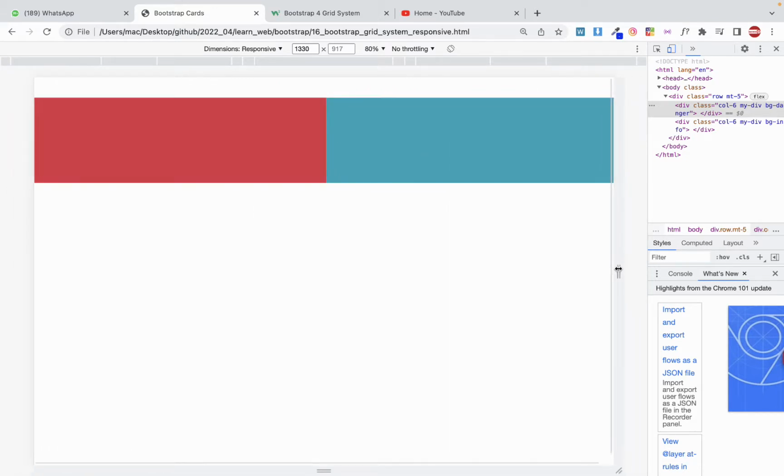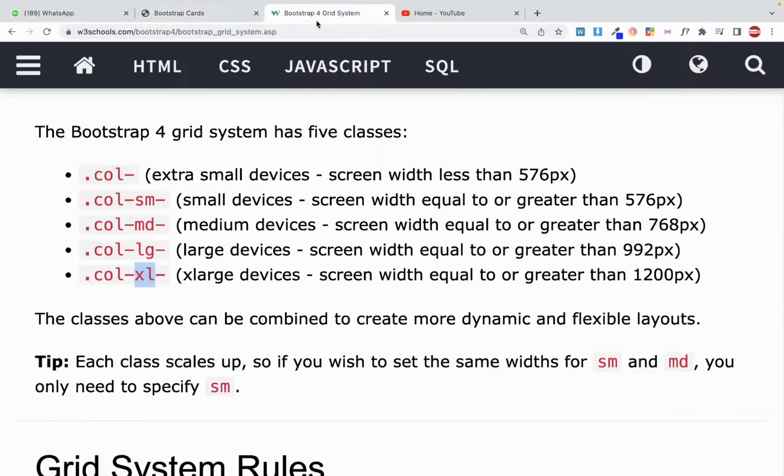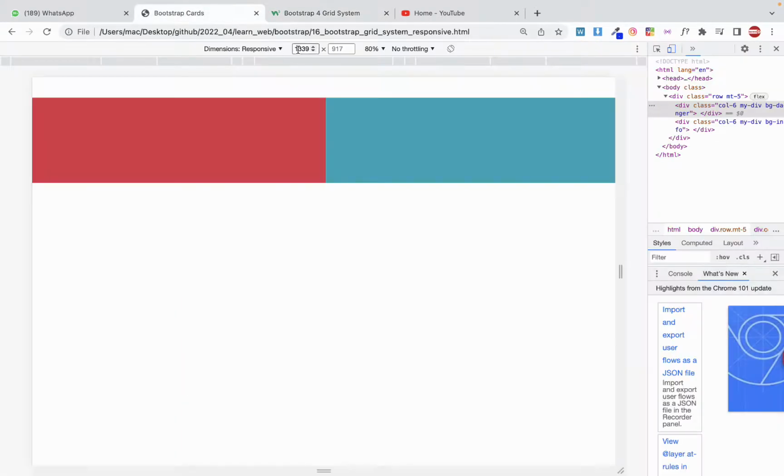So can you look at my laptop? It is having too many pixels. It is full HD. So it is even going beyond the extra large device. The extra large device in Bootstrap is 1200 pixels. But here, my laptop can go beyond 1200 pixels.